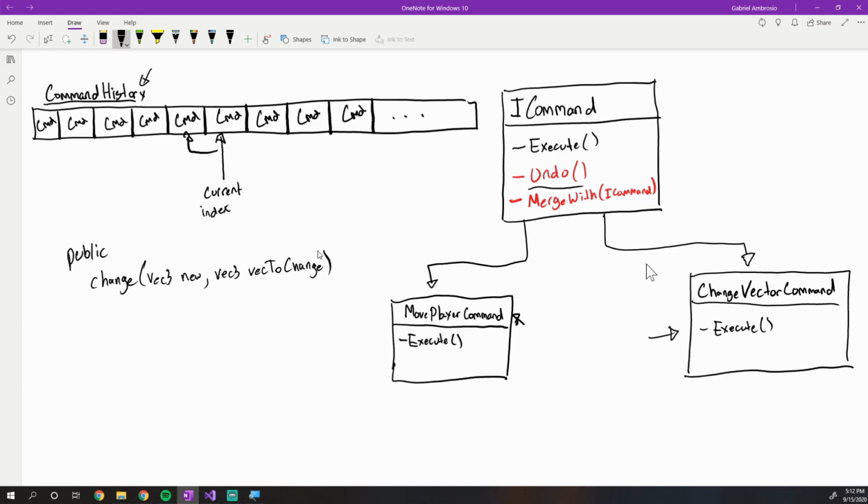Now what we would do is implement this execute function, right? First of all, we would have to implement that. So what could we do? We could say, okay, on execute, what we'll do is we will just say the vector to change dot set to the new vector. And so what does this do?